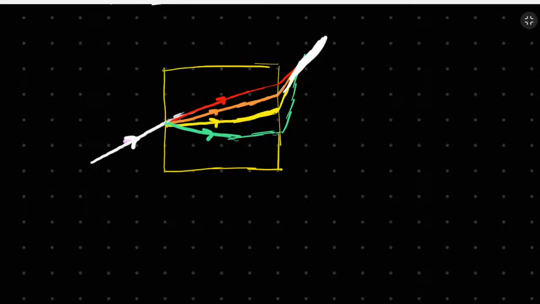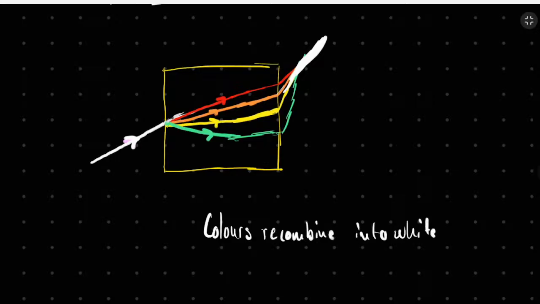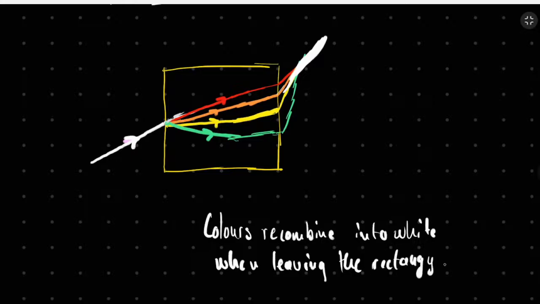So what we say about a rectangular glass block is that there is no permanent spectrum. A spectrum is the splitting of light, and here it's not permanent. So what you should say is that the colors recombine into white when leaving the rectangular glass block. And we say to you, are you speaking madness? You say, no, it's not madness.